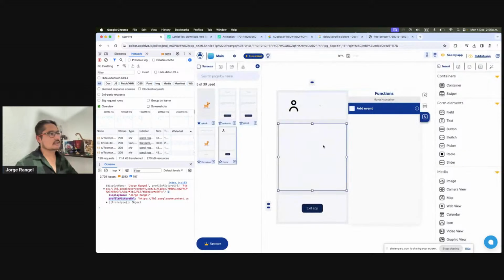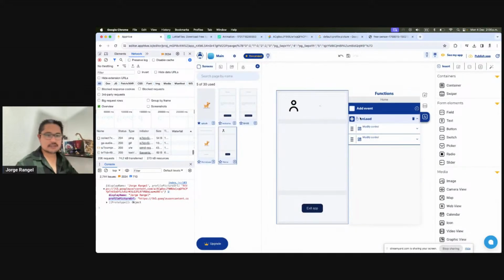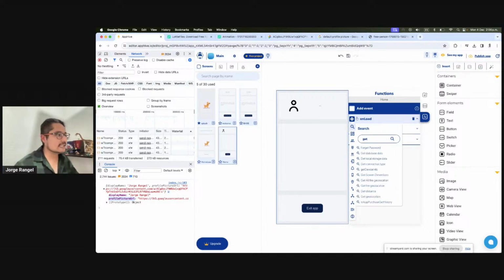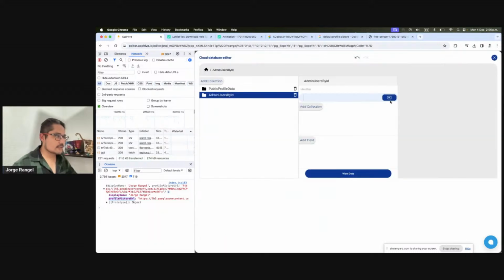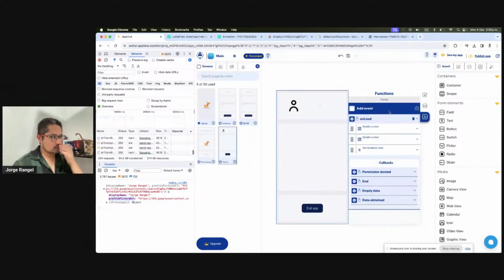So what do I need to do? When I enter this application, after loading the basic information, I'm going to be checking the database to see if this particular user is an admin or not. In order to do that, let's add a get database data. There you go. Let's check here, admin users by ID. Let's put here the ID of this user in particular, and let's print the information that is returned right here, right? Let's change the name of this get database data to something a little bit more mnemonic. In this case, user is admin, okay?